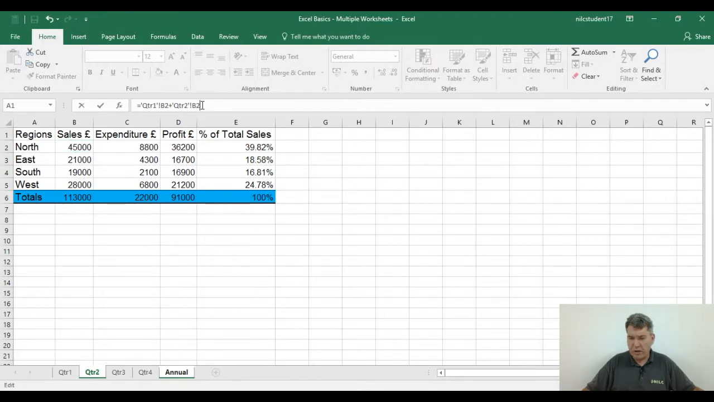I'm going to keep the process going, plus quarter 3 B2, and you can see in the formula bar how it's working, plus quarter 4 B2. So now I know I've covered all my quarters, quarter 1, quarter 2, quarter 3, quarter 4. I can also see the cell is the same, B2, B2, B2, and B2. So I know I've added up the same cell in each quarter, which is correct in this example, because that's the way these worksheets have been set up.